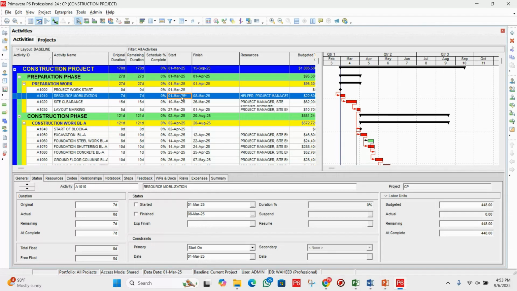It means this task will be locked on the 1st of March 2025, and you can see here the symbol. The star indicates that we have assigned a constraint on this task. You can see the star symbol here. Let's take one more example, Finish On. Now we have locked 8 March for this task to finish. You can see again we have the star symbol here.